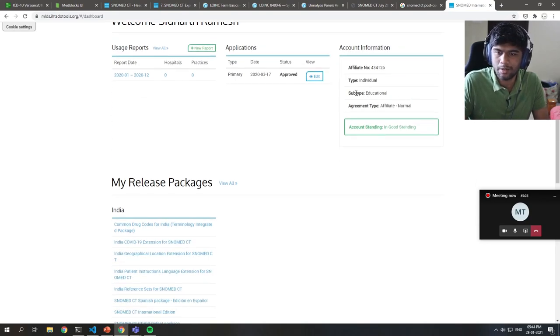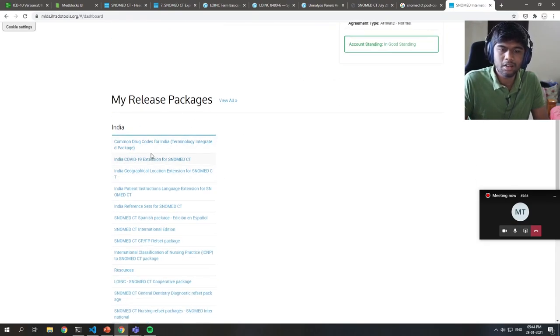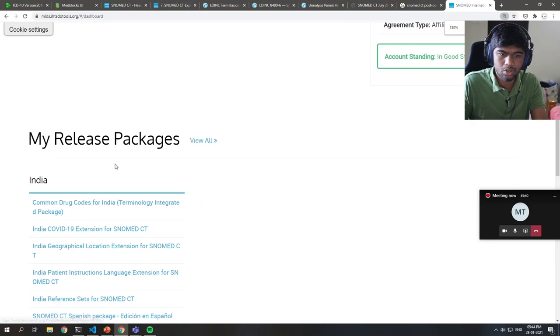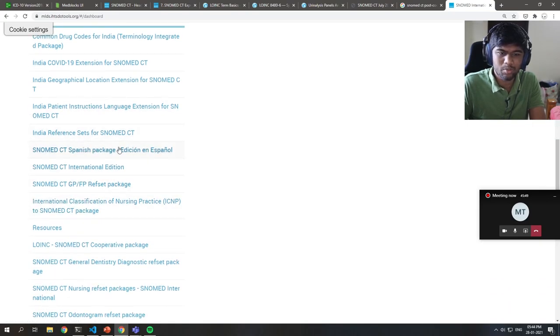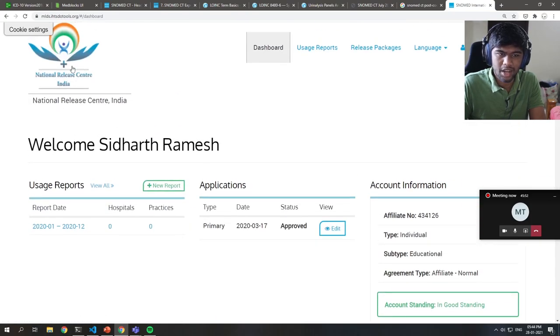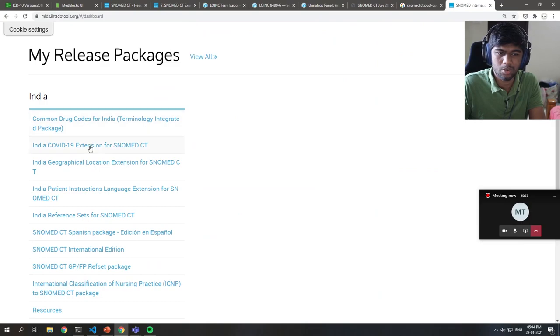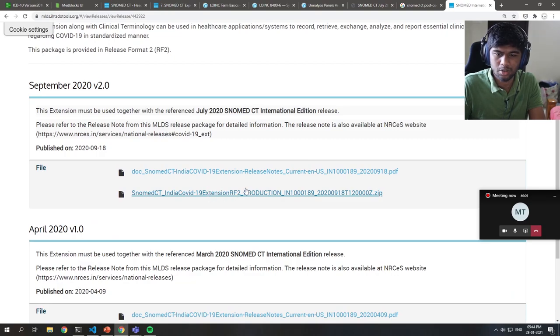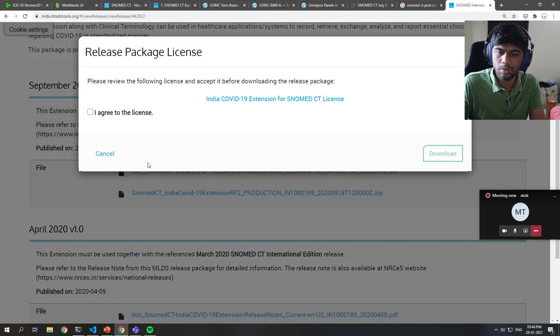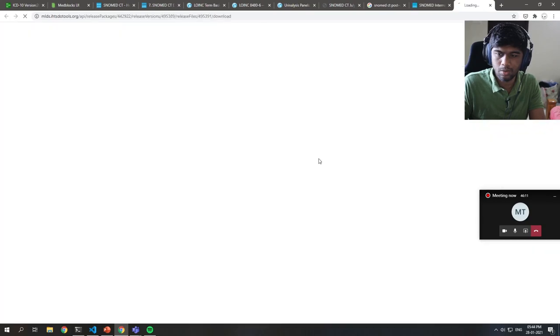I have an educational license, because you can also get an educational license in a matter of 2-3 days. Then here you have packages. So see, this is the India COVID-19 extension for SNOMED CT. Here you can see the common drug codes for India, the India patient instruction language extension. So you have so many things that are given by the National Release Center for India, where you can just download. There is a zip file here, and you just download that, and this is the release notes. It says what it does and all that. So that's how you agree to their license and download that.